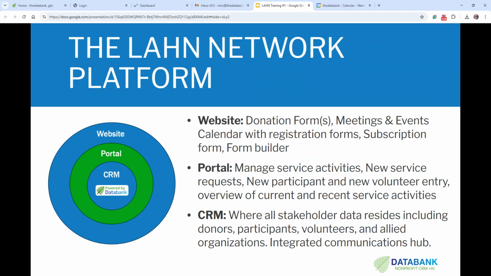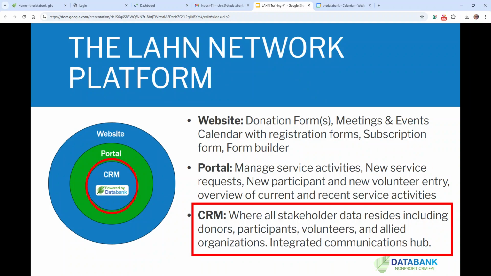And then the third area is the CRM itself. This is where all of your data resides, specific to all of your stakeholders, your donors, your participants, volunteers, allied organizations, other interested parties that you want to track your interactions with, as well as an integrated communications hub to allow you to communicate with your various stakeholders. Today's training, we're going to look specifically at the CRM and cover some of the basic functions of that to get you familiar with some of those aspects.